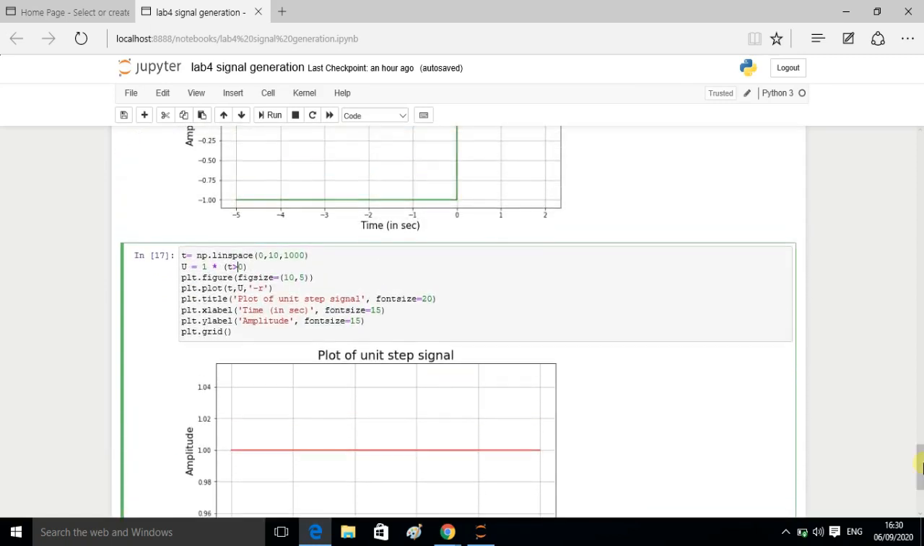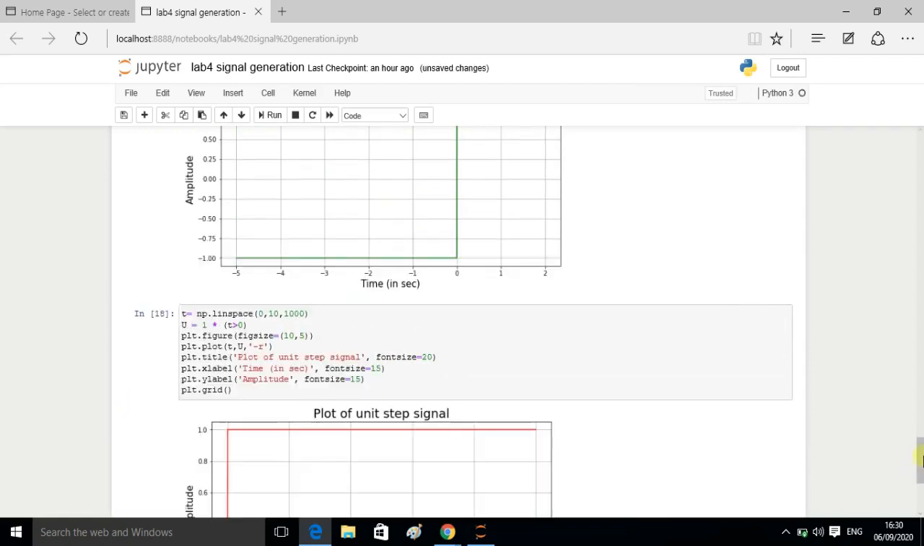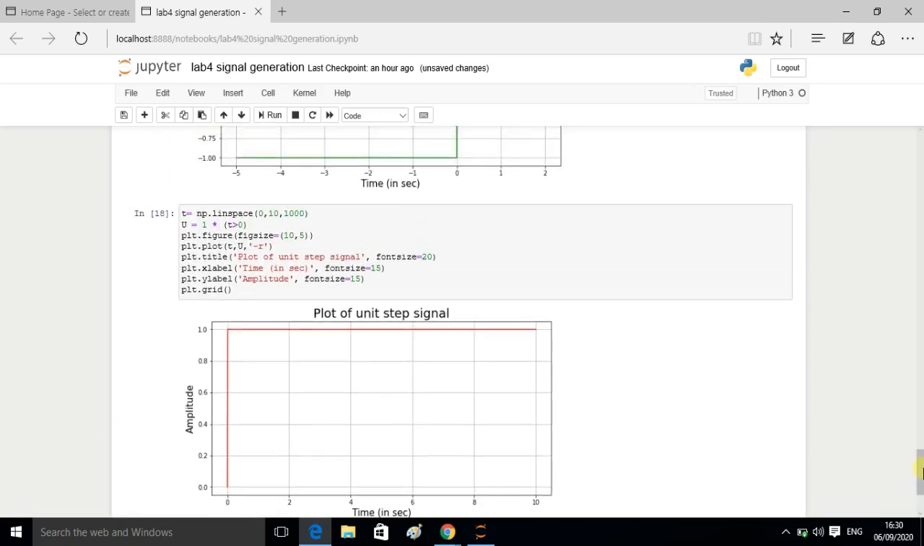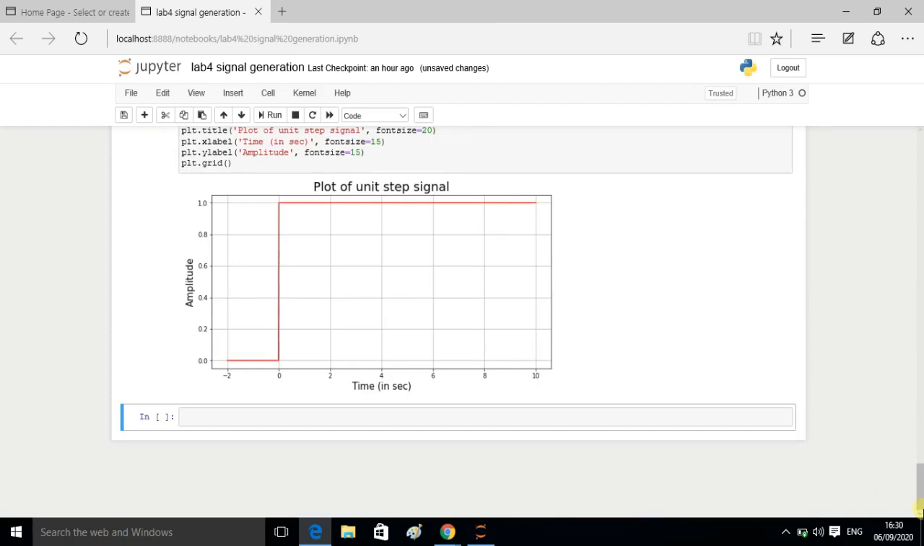Let's see. Okay, let's see if I want to see from minus values whether it is there or not. Let's check it. Minus 2 to 10. Let's check it whether it is there or not. See, in negative values there is no values of the unit step signal, as we studied in our theory part, that unit step signal is from 0 to infinite.